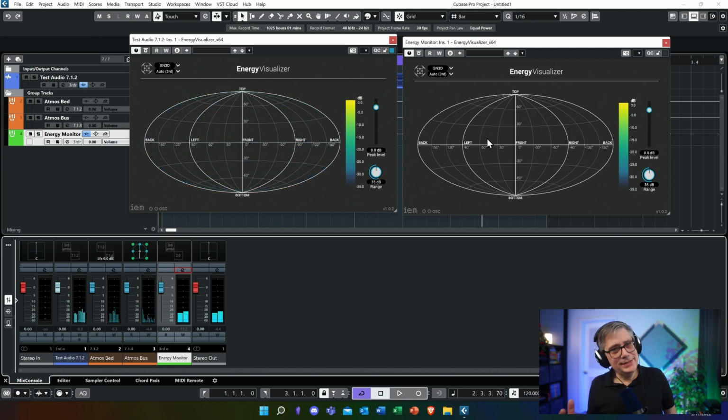Now, not unsurprisingly, we have most of the information on the horizontal plane. So it's really the mid-level that we have. We have very little information in the bottom. We do have a little bit of information on top, on the overhead. In order to make that a little bit more visible, I need to increase the gain a bit. So let me increase the gain on the Atmos bus. I'm just going to use the gain slider here. Probably not the best way to do that, but for the purpose of this video, that's fine. Let's see how that looks now.